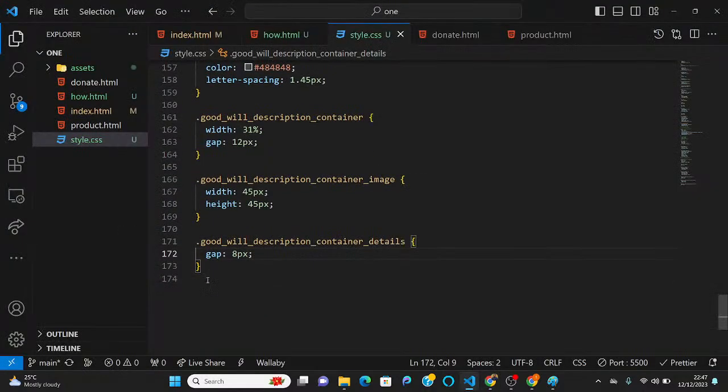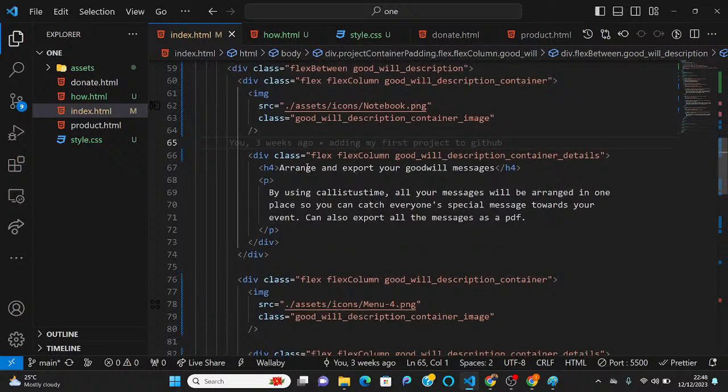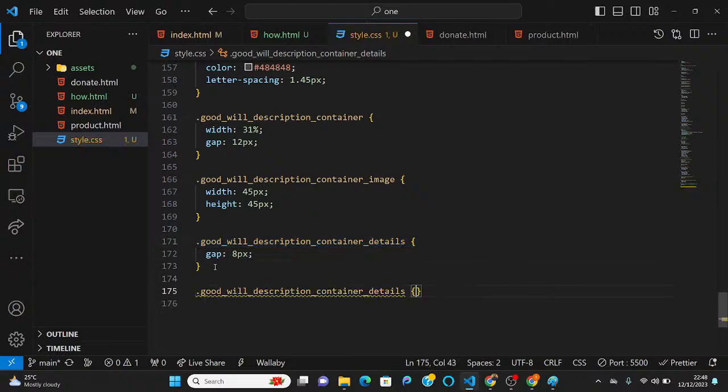So let's come down to this, and okay, now you can see we have only one H inside this container. We have only one P inside this container, one paragraph. So I will not really necessarily need to start creating a class for it. I'll come down here and just give it H4, and likewise for the P tag, and come down here and give it my P tag.